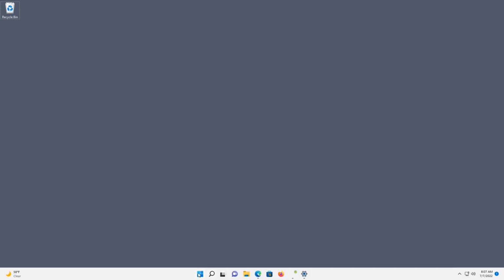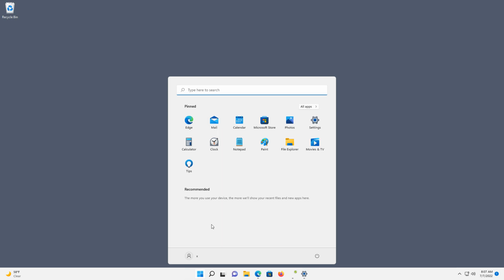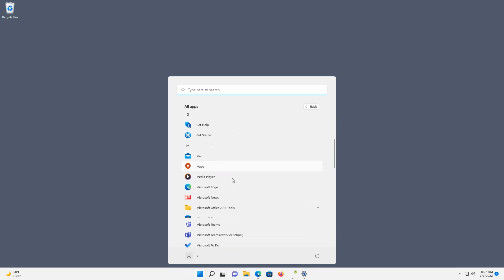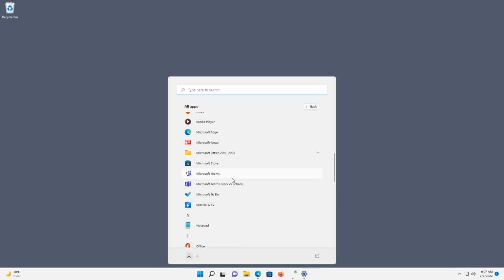Why are there two different versions of Microsoft Teams? Well, if I go to the Start button in Windows 11, and this also can work in Windows 10, and I'll click on All Apps, and I'll scroll down to Microsoft, or the M's here, and we can see two different Teams. One just says Microsoft Teams, the other one says Work or School.